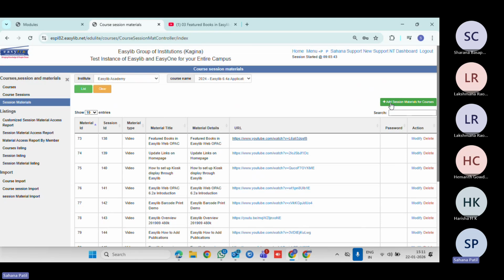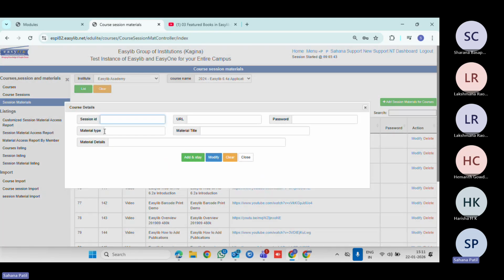When I click on add session material for the courses, just give any of the session ID and URL. As I already said, if you want to keep the URL for YouTube, you can just paste the URL, or any drive link you want to add, you can add. The password is also available. If you wish to give the password, you can just keep it.